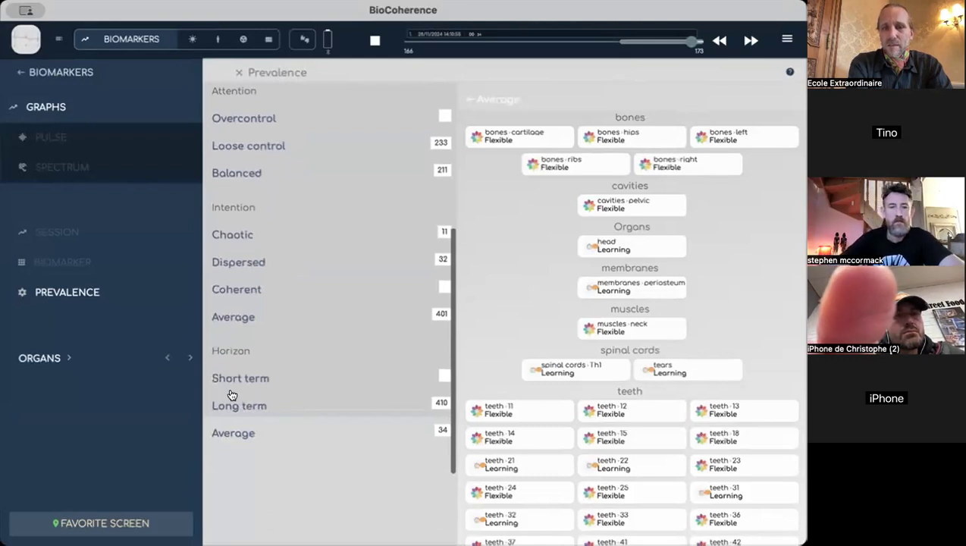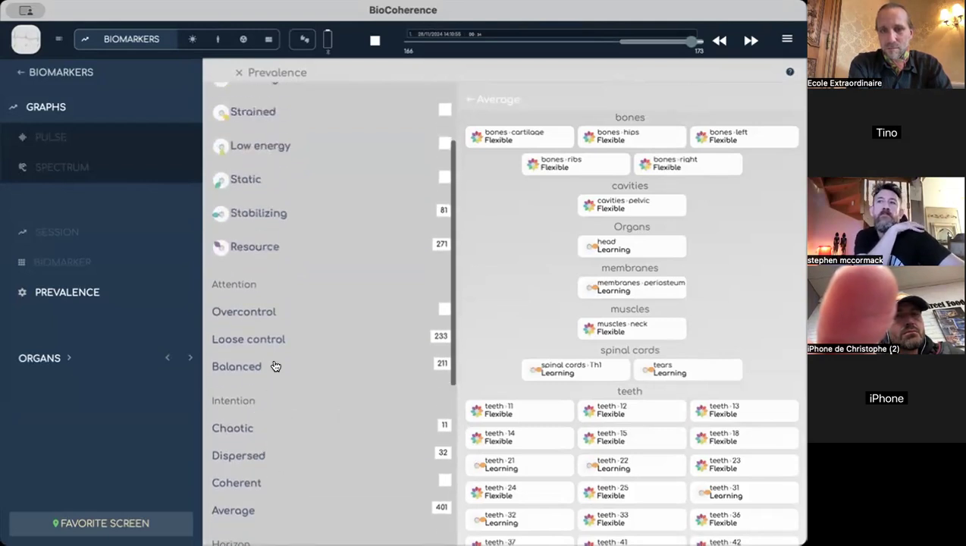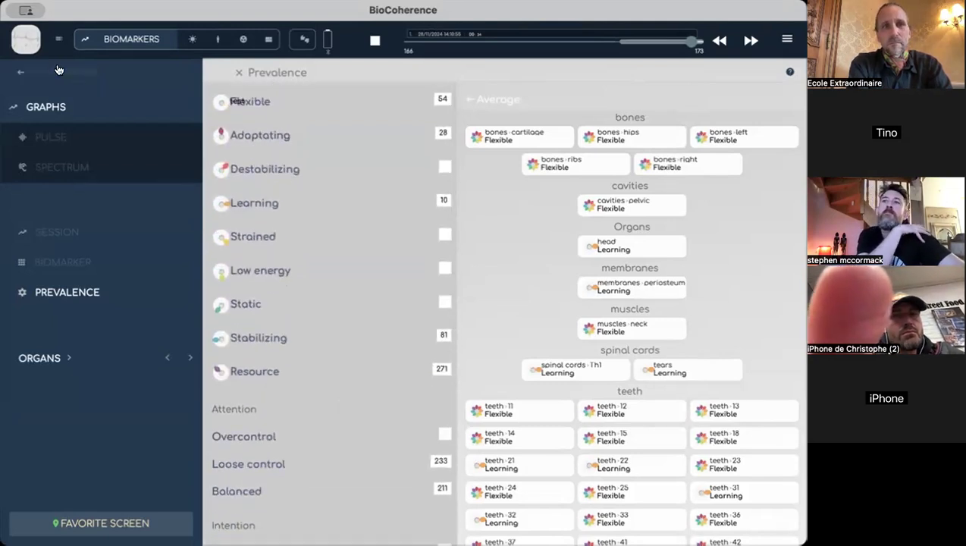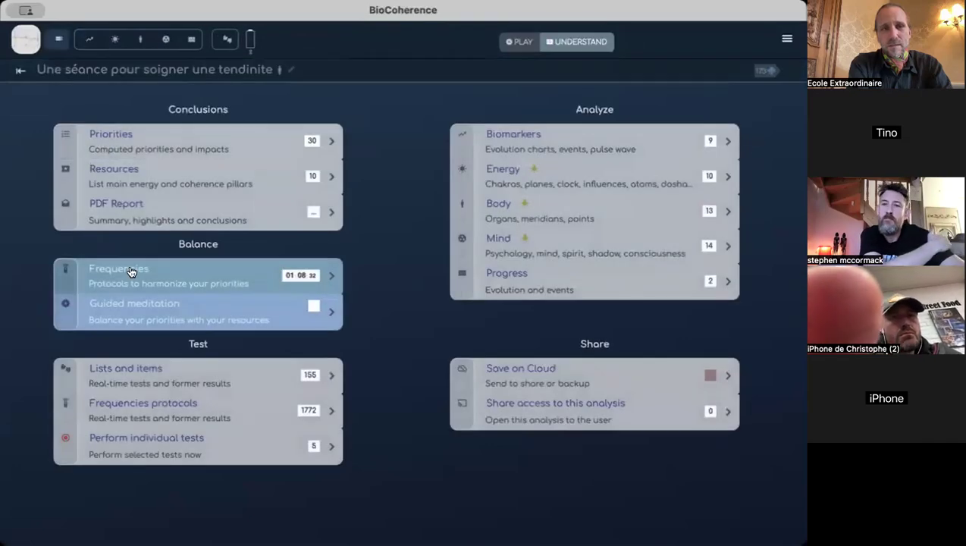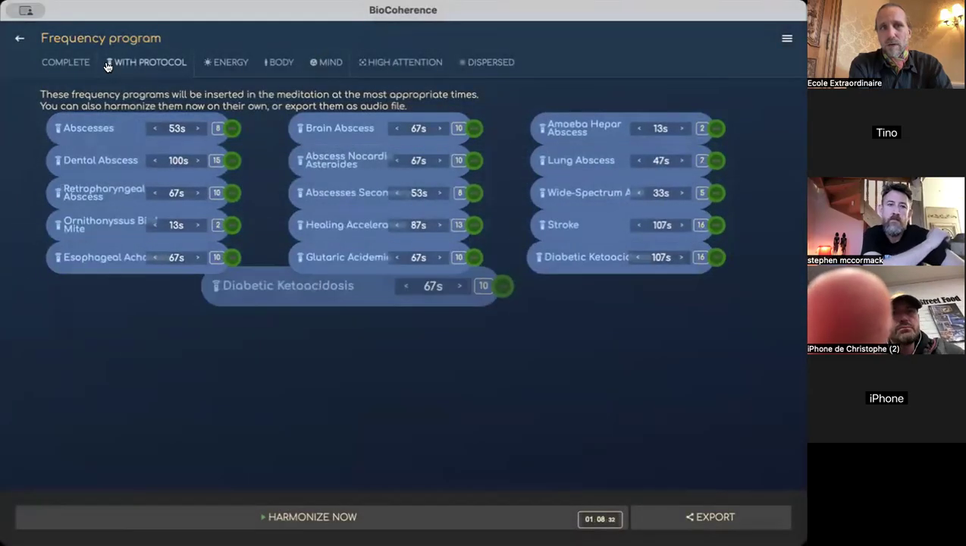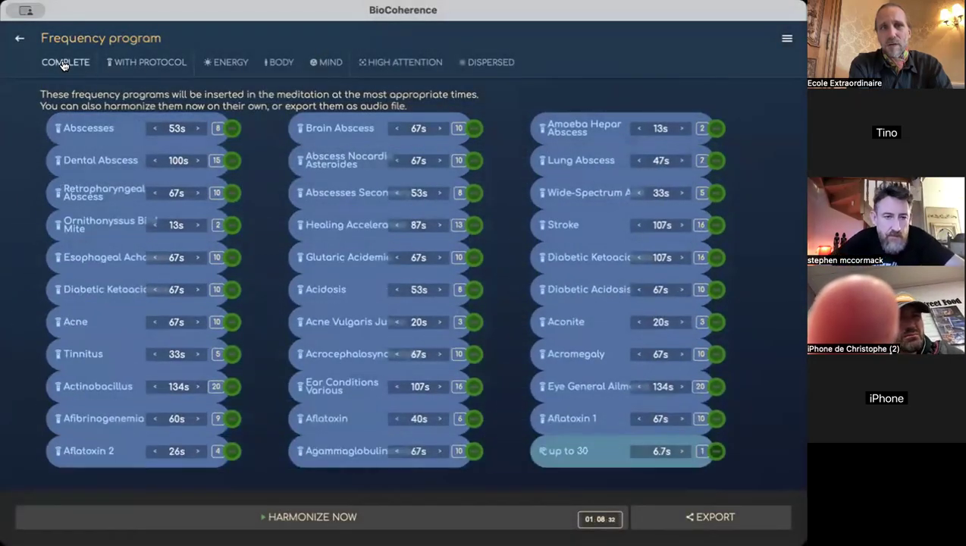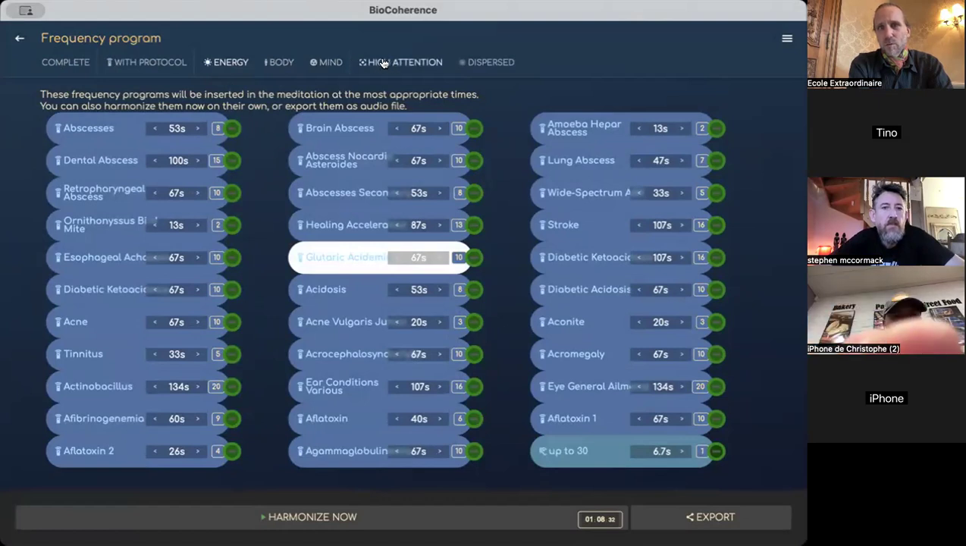So it could be interesting to see here what are the most short term or long term in certain biomarker families. And by the way, this is also something that we use now in frequencies. When you want to do a complete program for the frequencies, or you want to just show the ones with energy or with body or mind, or the ones which have high attention or are dispersed, that comes from here.